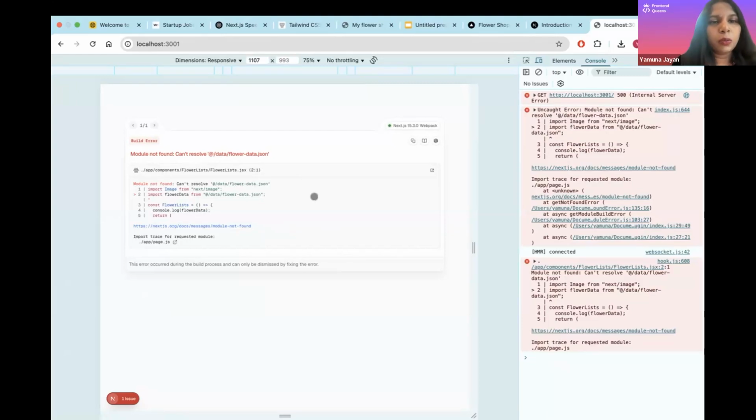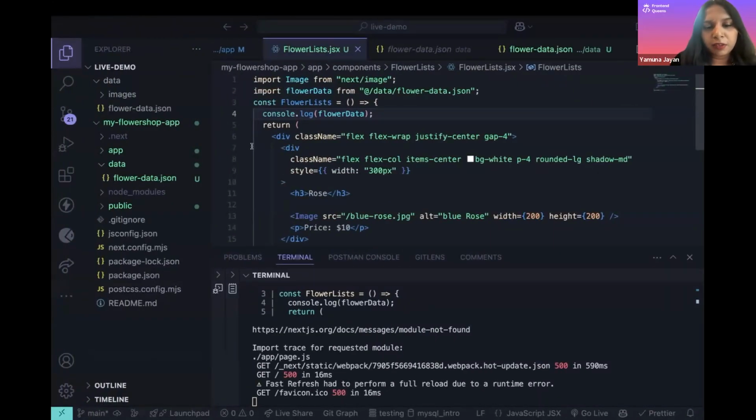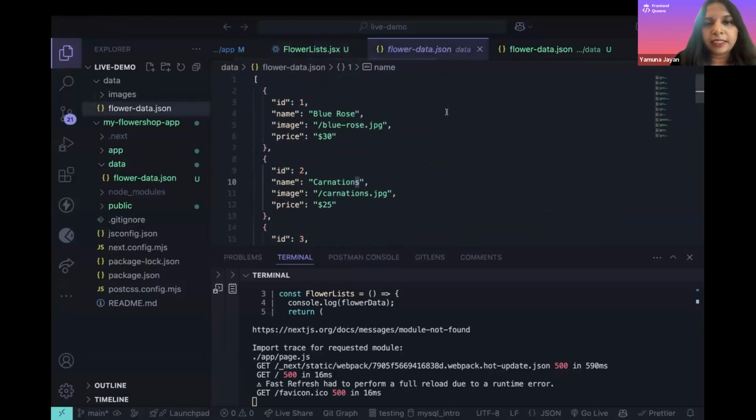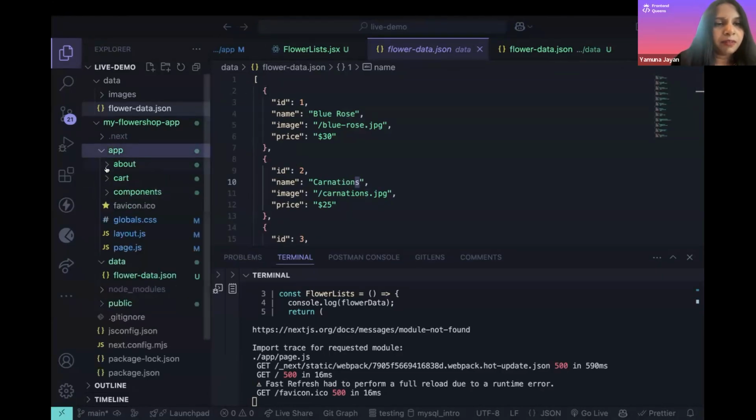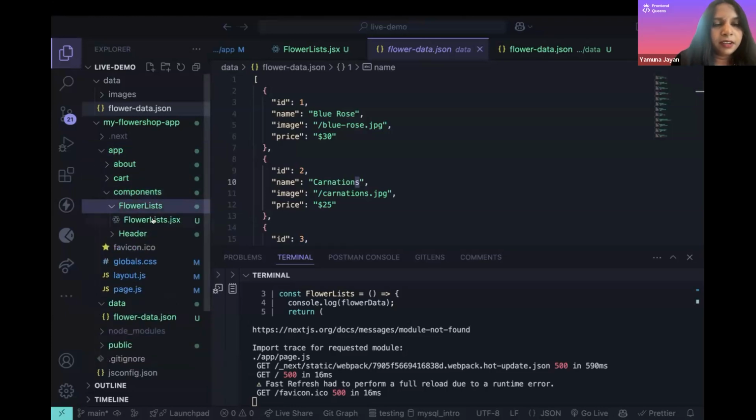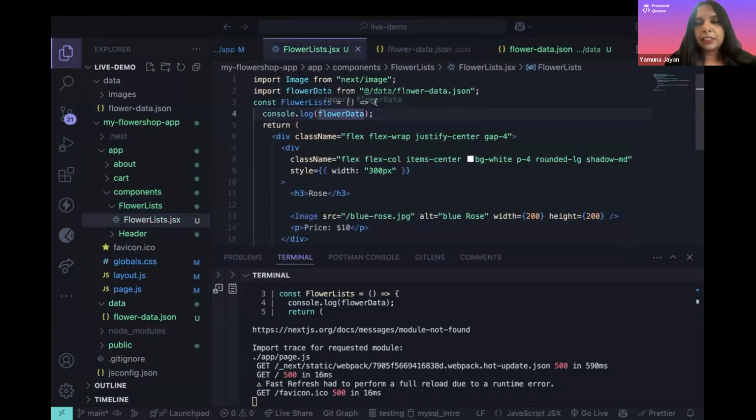Sure. What I'm trying to do currently is, I have a .json file. It has all the IDs, the names of all the roses, my products, the prices, and all the details of the products which I'm going to list on my website. I have a component here, and I'm going to read that JSON data over here and render it on the website. My issue is that it's showing me some error.